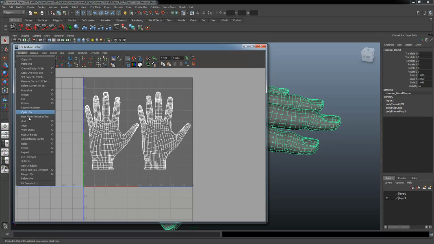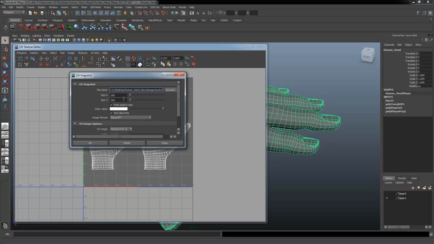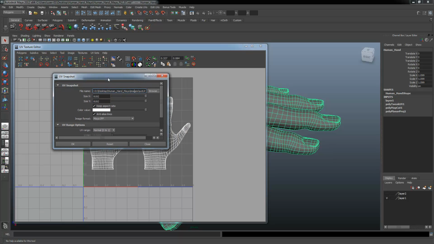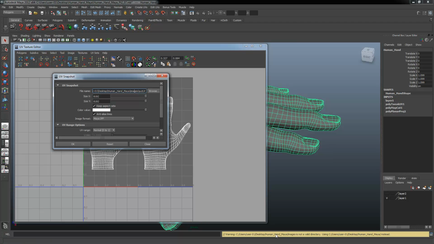The way we're going to do that is through the UV texture editor. If you go to Polygons, UV Snapshot, this little window will pull up, and it's got a path as to where it's going to save this file. The default is your working directory /images, and the file name is out.uv. Some people are having some trouble with that. If that ever happens, you can just change it to something else. If you're trying to save in a location and you get a message down here that says Maya can't save it, just change the path to something else and try again.